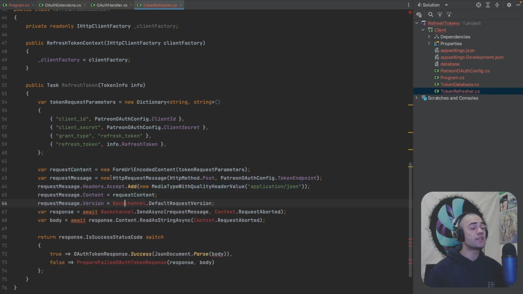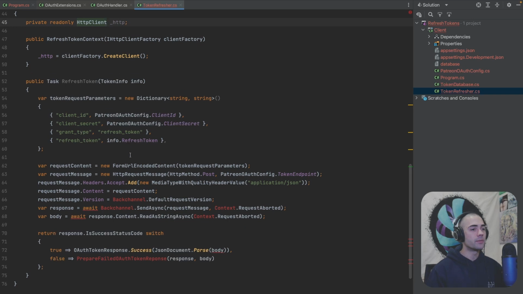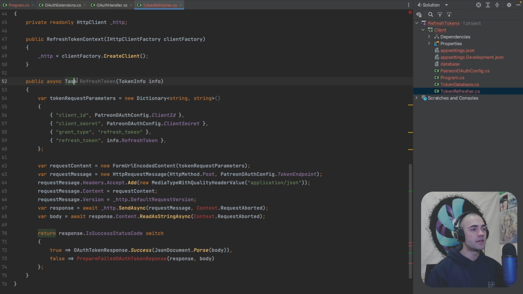The back channel that's coming from the options, as we know, this is just an HTTP client. So let's actually create the HTTP client over here. Underscore HTTP, call create client from here, create a field, and instead of back channel, let's use HTTP. We will make this function asynchronous, and by the end, we can actually return an auth token response. So let's say auth token response. We can also pass a cancellation token. So let's say cancellation token CT, grab it, remove the request aborted stuff and pass the cancellation token.